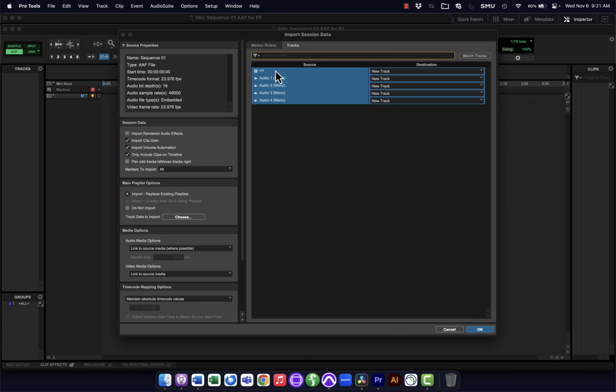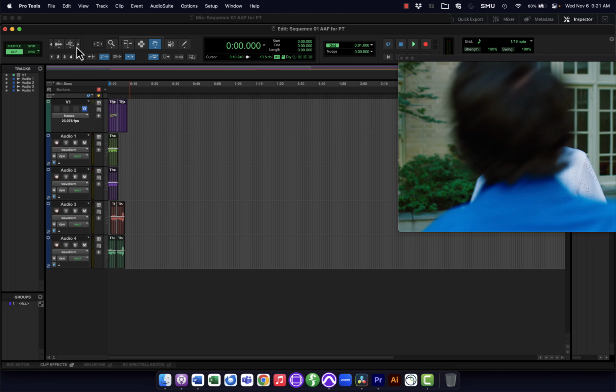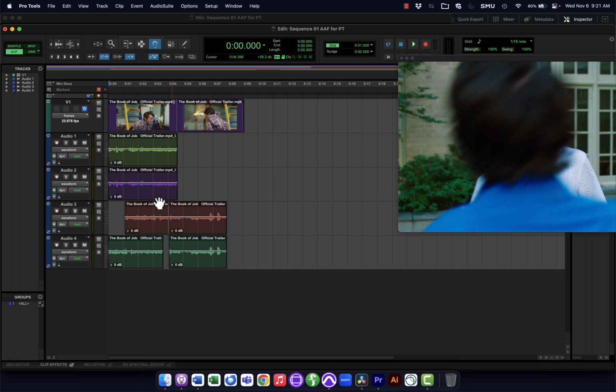Okay, and then I'll get this window and it's going to show all the tracks that were in there and what I want to do with them, how I want to bring them in. And you remember in the AAF, I did export the video, and I'm going to go ahead and bring this in here, even though I normally wouldn't, just to show you that that can work. Here's my video, and if you look over here at my sequence, here's all the audio, here's those video clips. It did bring this in.